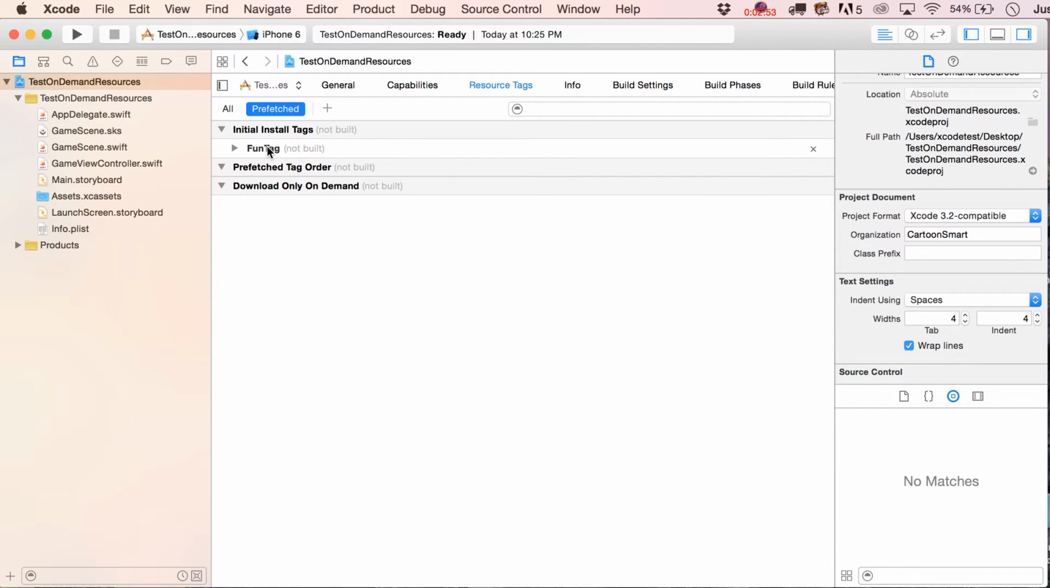But they do give you this option here where you can have initial install tags. Now, keep in mind, if you don't tag anything, it's going to be available in the binary like usual, okay? So, again, don't tag it if you definitely know that you're going to want it to be here in the app for all times and always be accessible, okay?